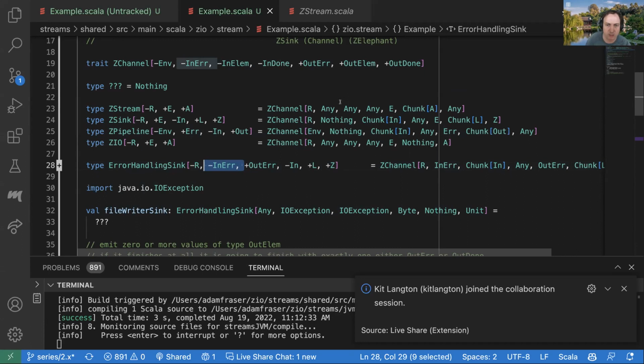But again, because all these things are channels, if you do decide, hey, I want something like this, or maybe I want some other variant that only transforms errors, maybe an error pipeline, you can do all those things, and all those things can be channels.